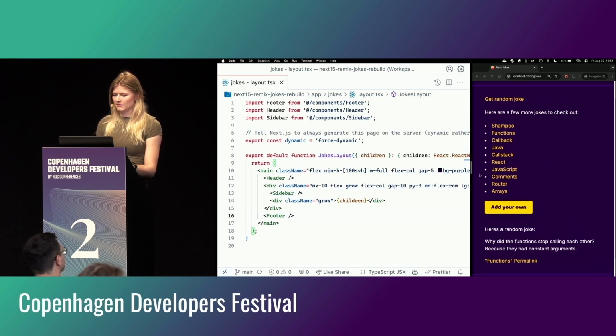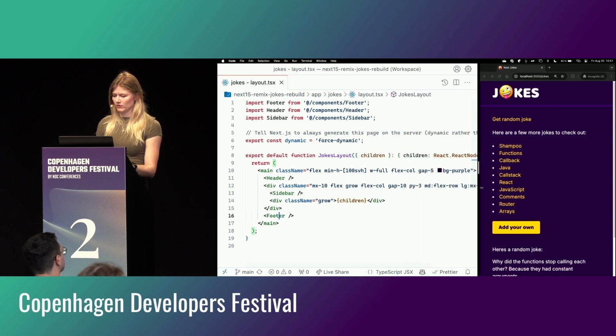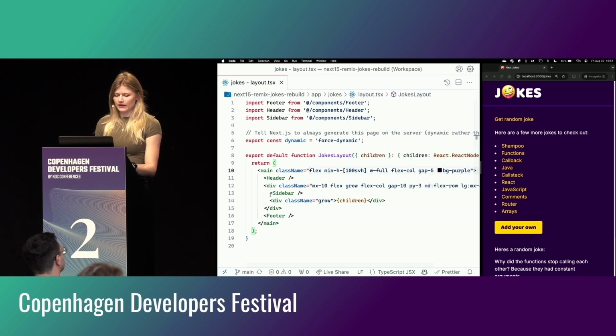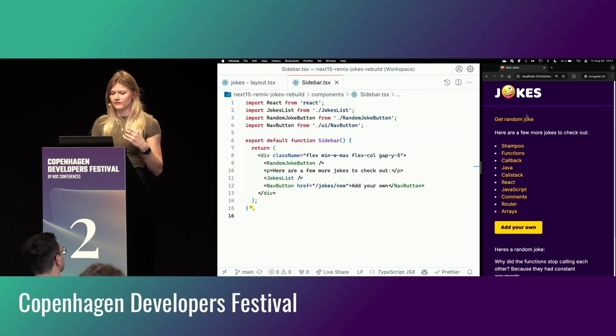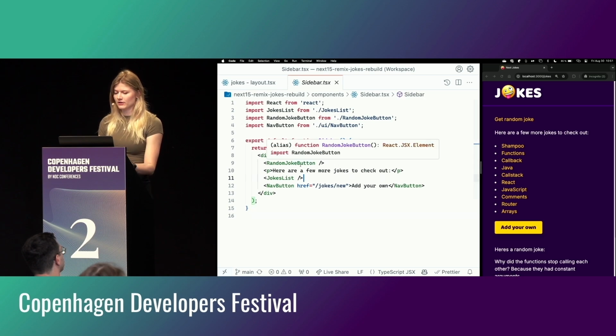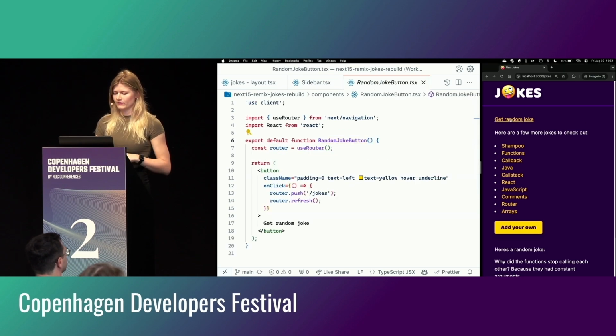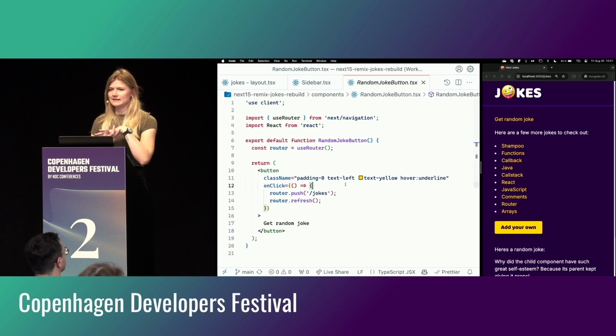And then the sidebar, which you will see is a sidebar in this normal view. And it's containing a random joke button, this one here, the jokes list component, and a nav button. So let's begin by looking at this random joke button, which is just getting a random joke. And this is using a client-side hook, useRouter, to refresh the page. And that's why it has to be a client component with this use client directive, meaning the JavaScript to make this work and this onClick possible is shipped to the client.